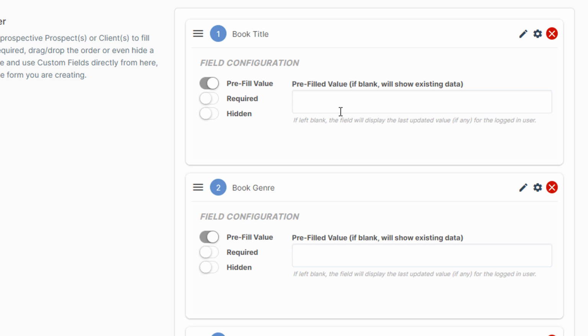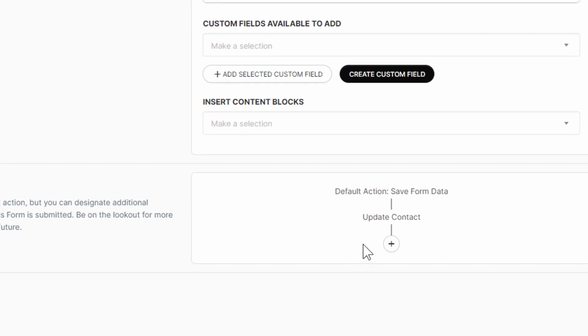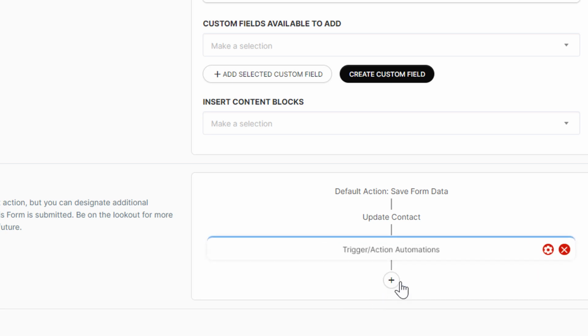Now, if we wanted to display the same data to everyone, we could enter it here. But what we want is the value to be pulled out of the database, out of the profile for each author uniquely. And let's scroll down to the actions, okay? Now we're on actions. Let's go ahead and add here. We're going to add a trigger action automation.